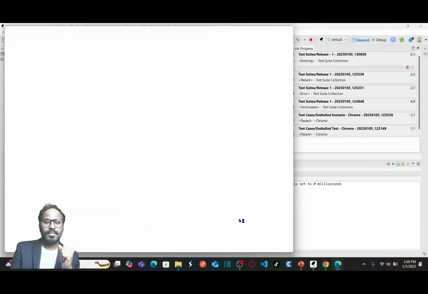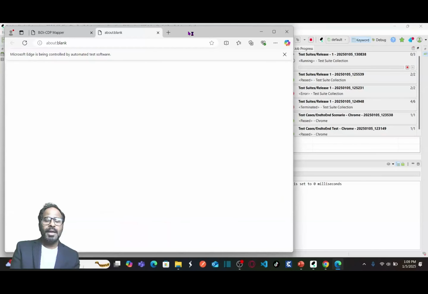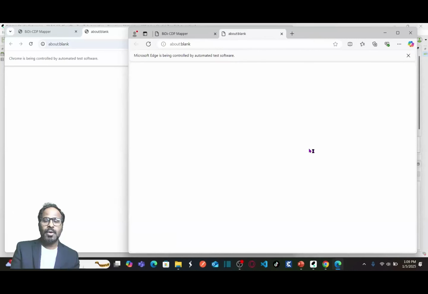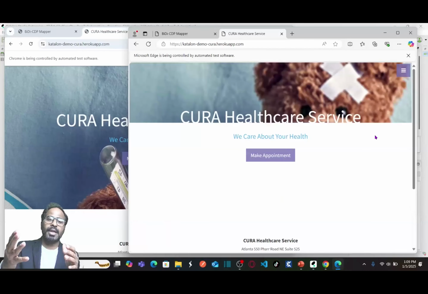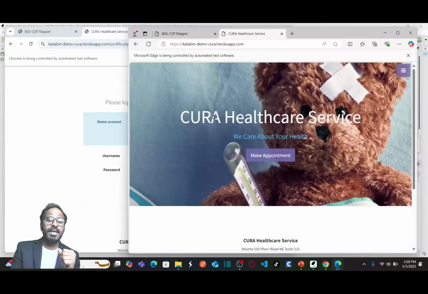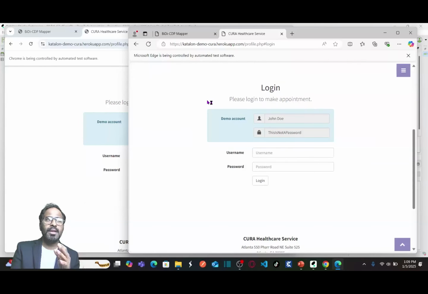So you can see here, it has opened 2 different browsers. One is Edge, another one is Chrome. And a headless Chrome browser is also running, which you cannot see. See here, in parallel, it is running on Chrome, and it is running on the Edge browser.